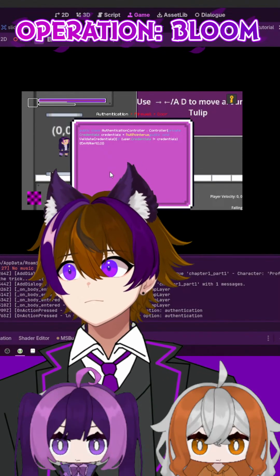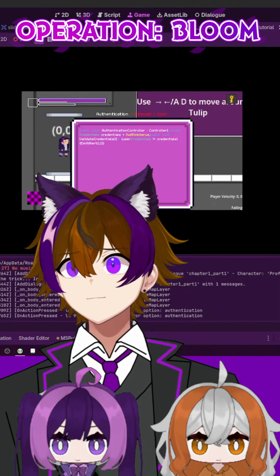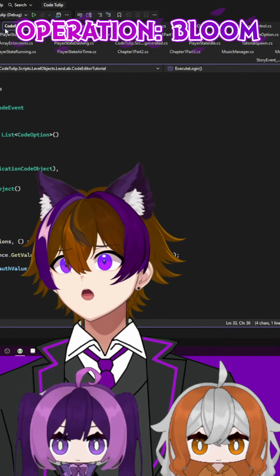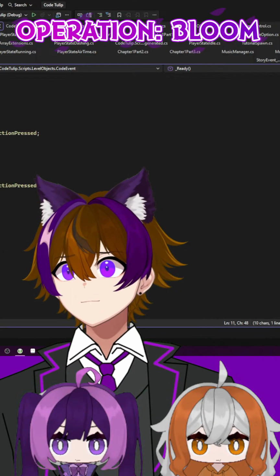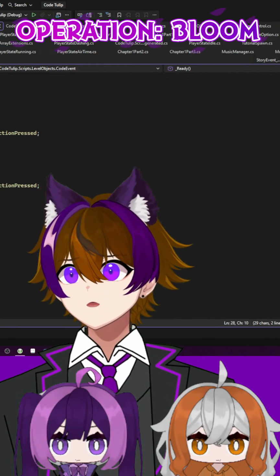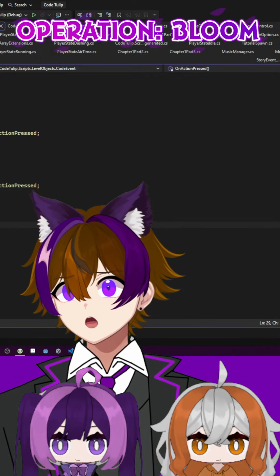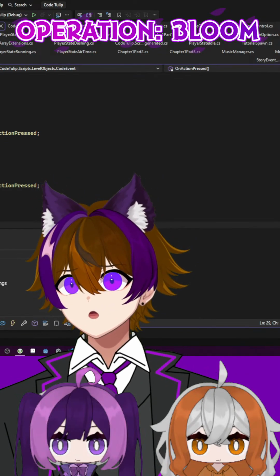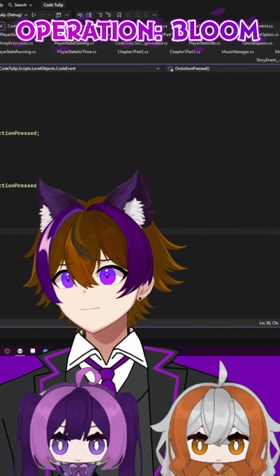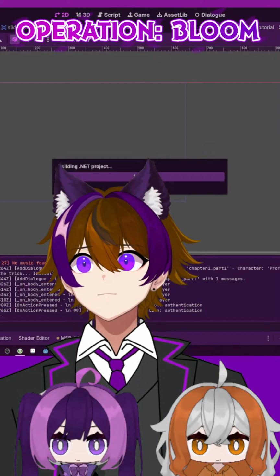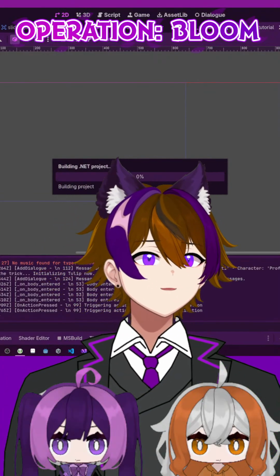This shouldn't be appearing. Give me a second. I think I goofed again. Code editor, code event, on the action pressed. Here it's missing something: if colliding, then you execute logic. That's why.